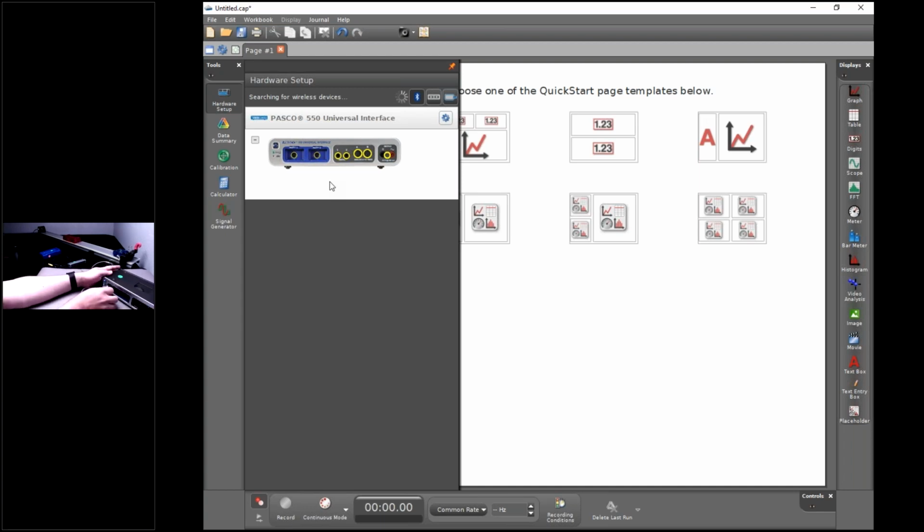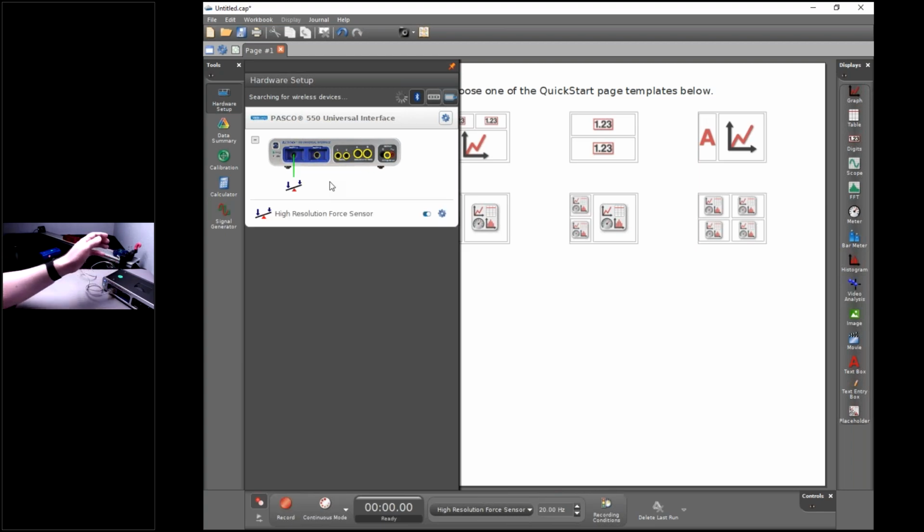So I'm going to once again plug in my high resolution force sensor. You'll notice if you look at the Capstone screen that there's no sensor connected currently. As soon as I plug it into an appropriate Passport port though, it's auto-identified and Capstone automatically populates it in the appropriate port. So that's the way Passport works. Simply plug it in, it's identified.